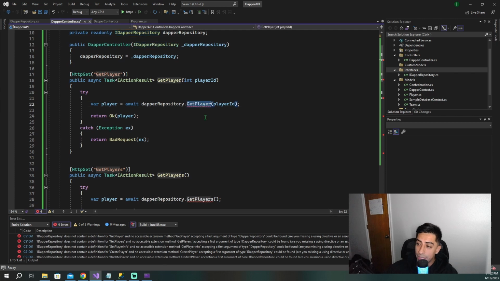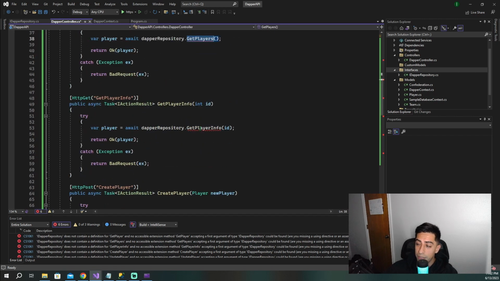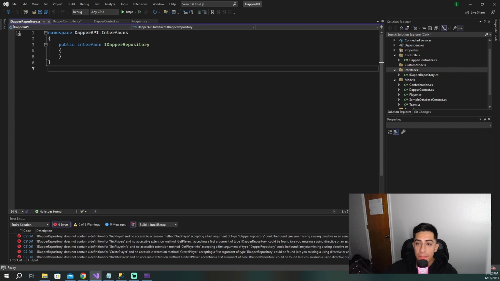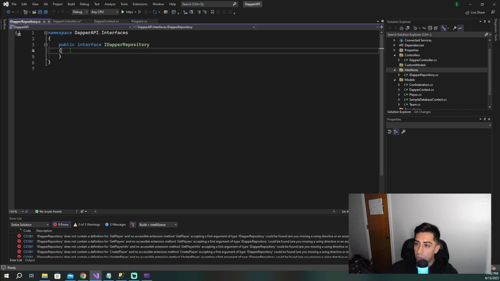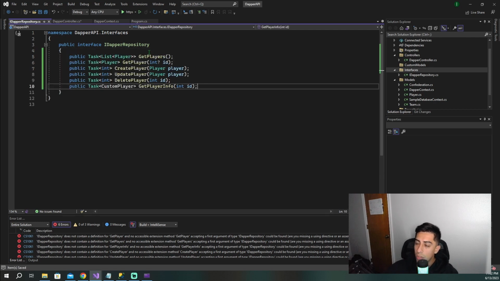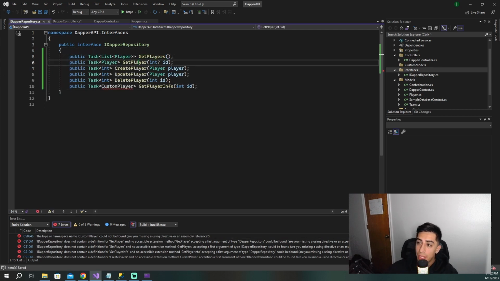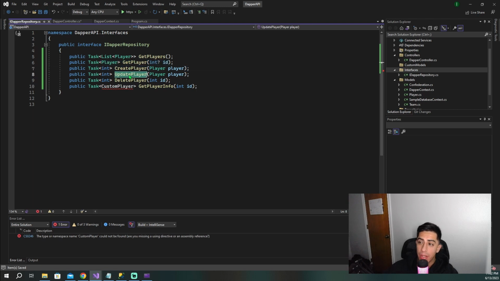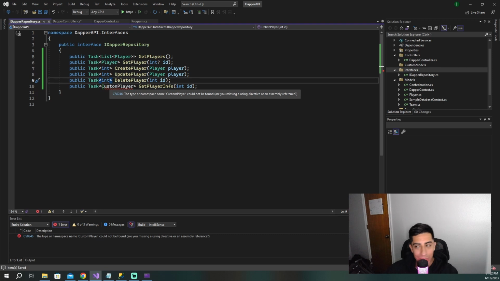But now we're going to get squiggly lines here because we have not defined all the methods in our interface. So we're going to have to go back here and add in all the methods that we're going to use. With that, we're just going to do this. So we've now defined our get players, get player, create player, update player, delete player, and get player info, which again, is the one that's the stored procedure. And we're going to have a custom model, from the custom models folder, of custom player, but we'll get to that one in a second.